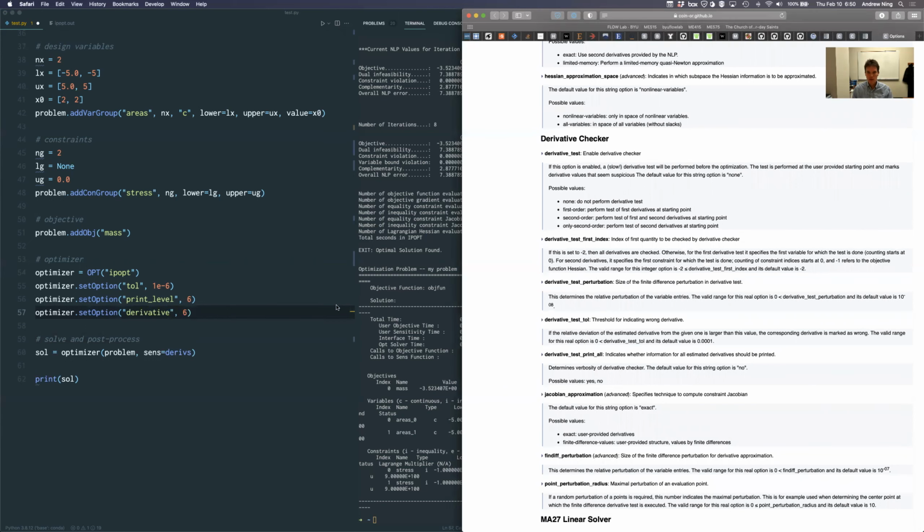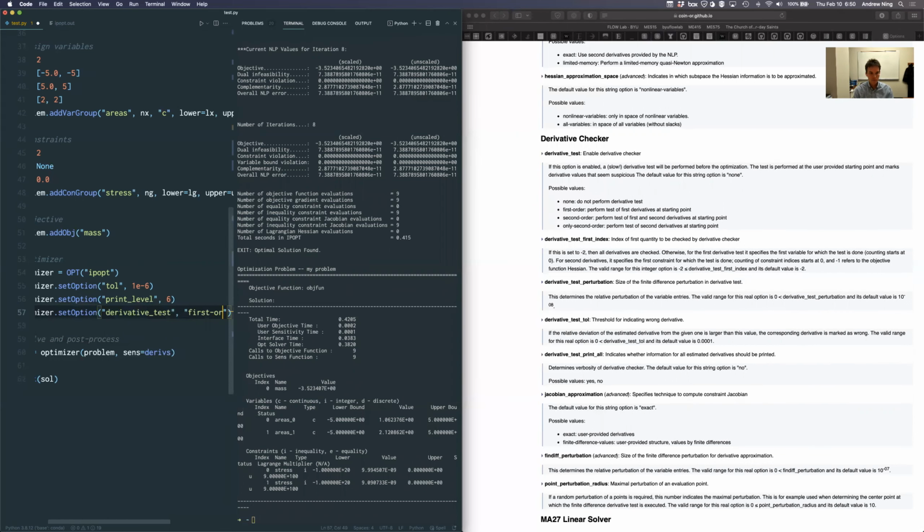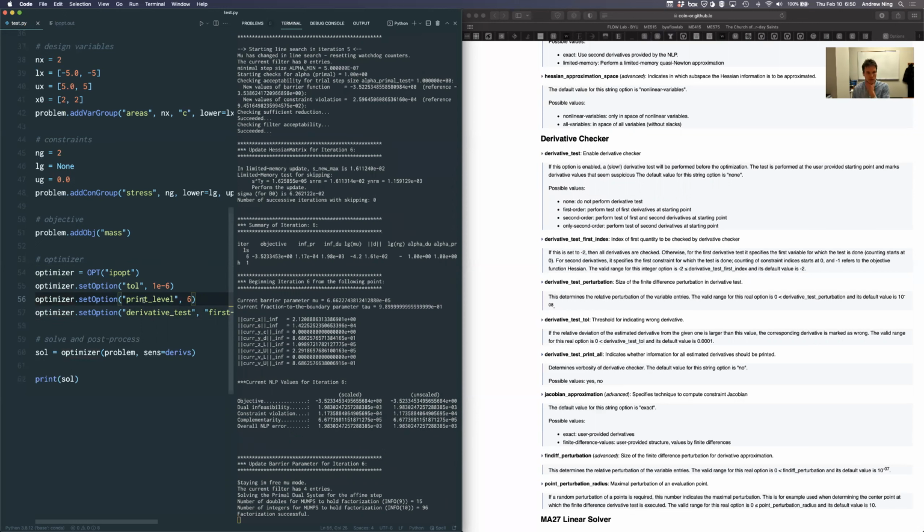Let's see, what was it called? Derivative test. And then let's see, first order. The default is none. First order checks the first derivative. So it's going to do a finite difference internally and check it against the ones I provided to make sure they look good. And you can see there are more details, like the tolerance of that and whatever, but this should be good most of the time.